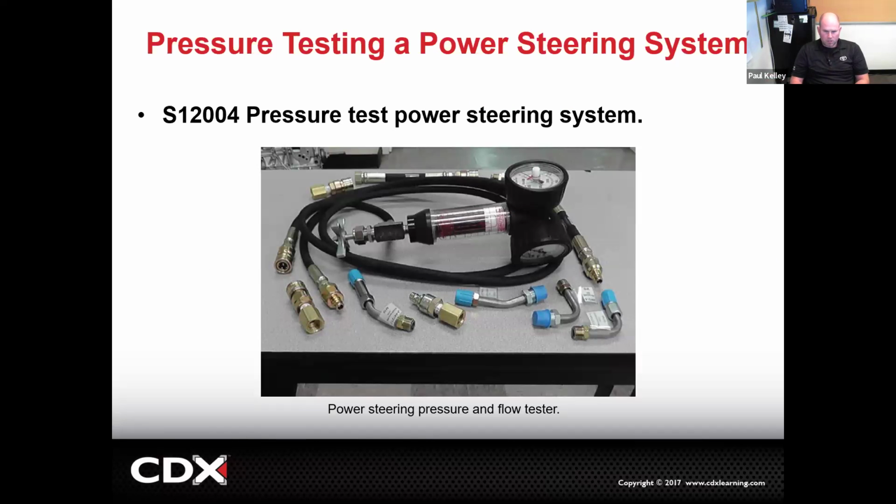Here's that power steering pressure tester again. It's zoomed in, and it can also measure flow, like in gallons per minute. So we can measure not only is the pump building pressure, but is it flowing enough volume?